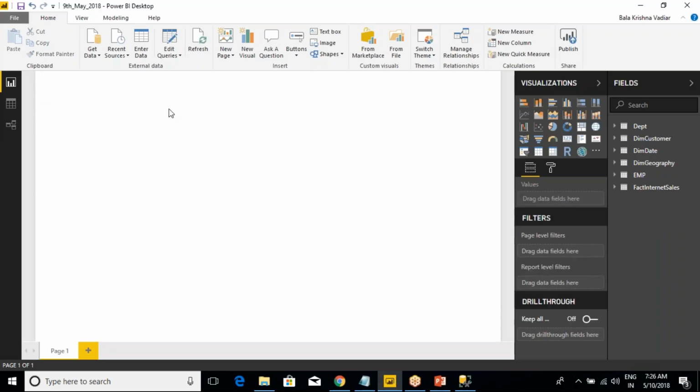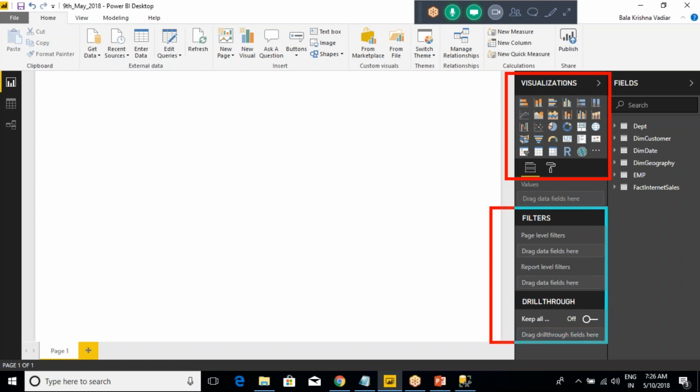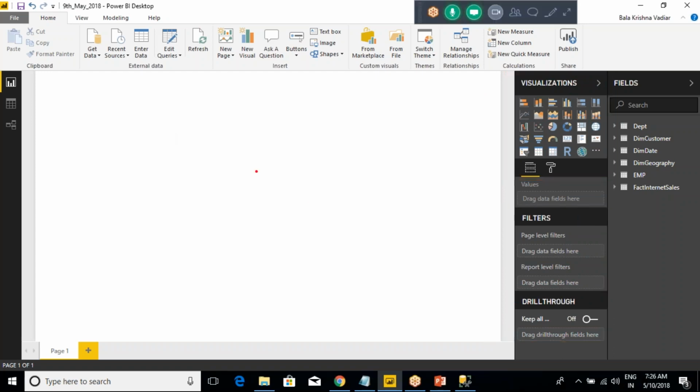So you will get a plane like this. On the right side, as I told you, all the visualizations and the filter options will be available. This filter option was newly added only this month, maybe 4 days back we got this new feature.